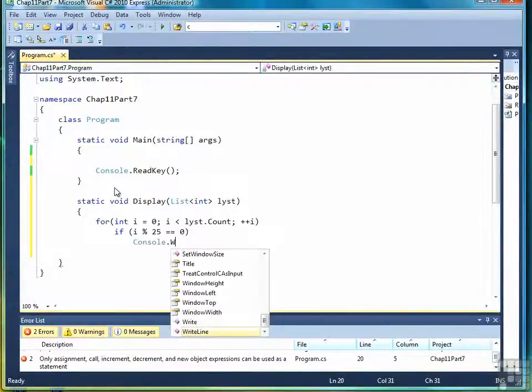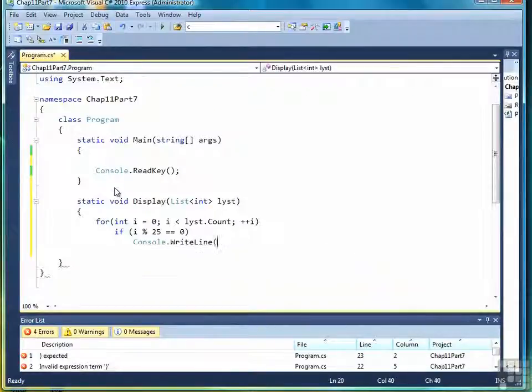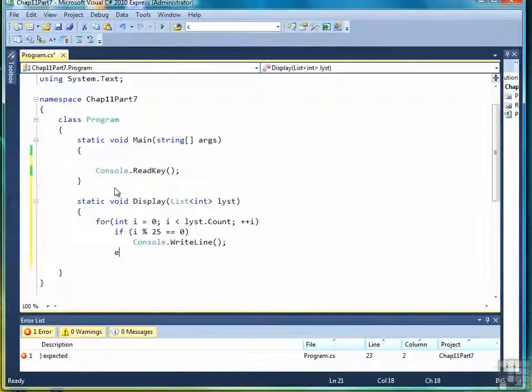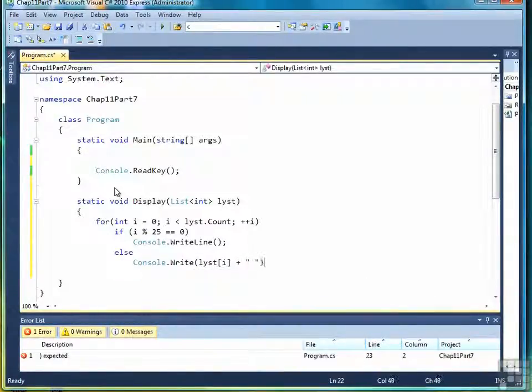And what I'm doing here is I'm saying if the value of I modulus 25 is equal to 0, in other words, if the value of I will evenly divide by 25, then we want to put a new line, because that would be like the 25th item, the 50th item, the 75th item, the 100th item. Else, Console.Write list sub I plus a blank space. So this way I'll get a display of items 25 per row is what I'm shooting for.